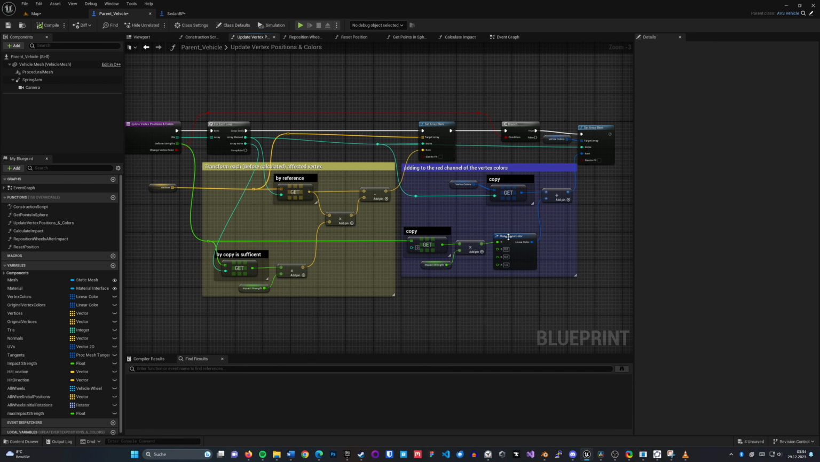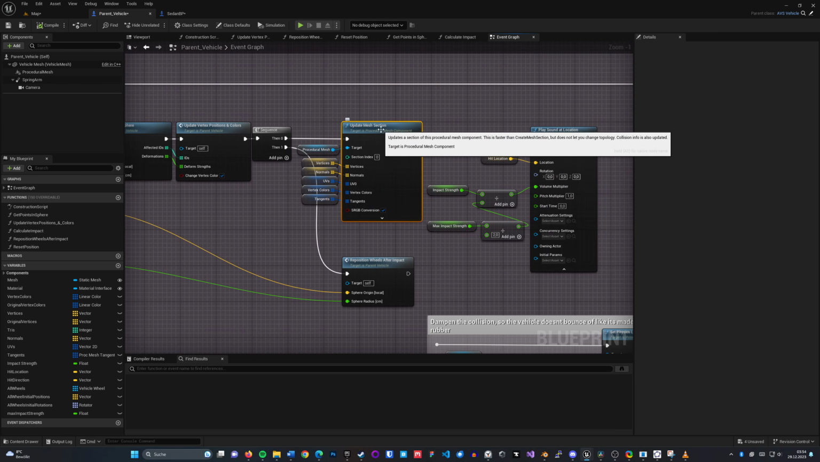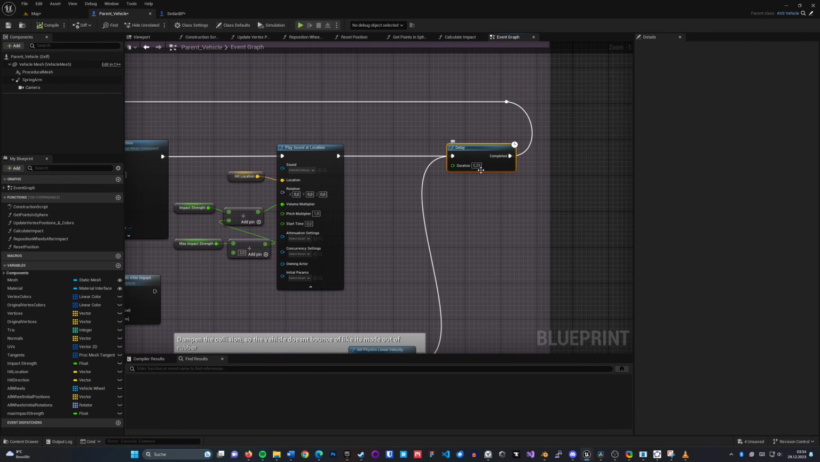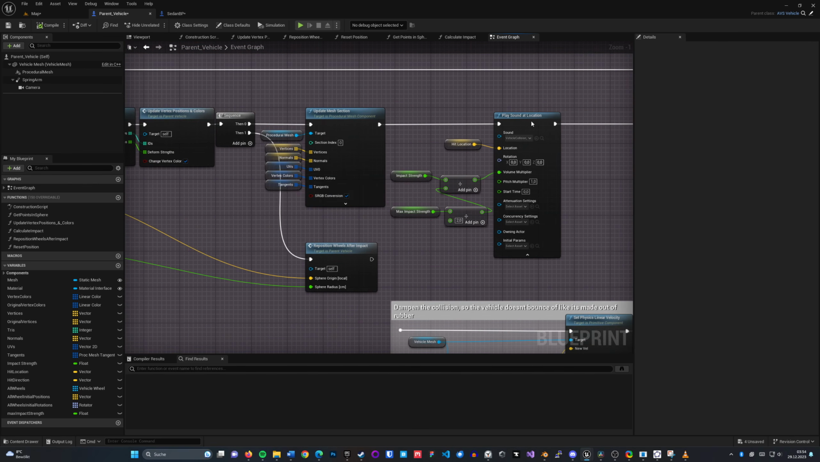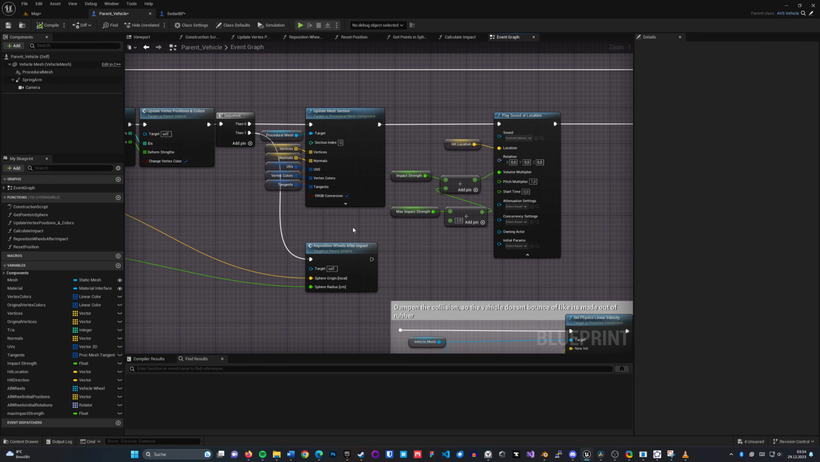Afterwards, something is added to the red vertex color channel value, if we want to at least. Okay, so that's all the hard work we had to do inside the blueprint. Now, the mesh section only has to be updated and the do once node reset with a delay. I chose a value of 0.25 seconds. The play sound at location as well as the reposition wheels after impact are optional. If you want to know more about the latter, have a look in the video description.